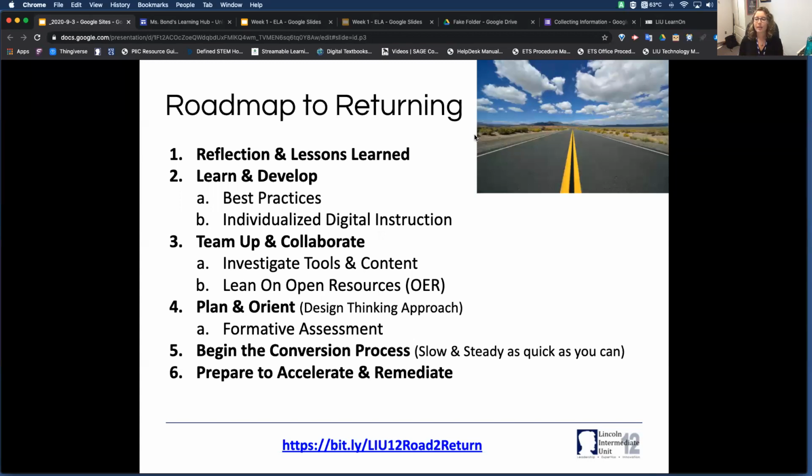I also want you to think about how you are learning and developing. Have you gone back and revisited best practices? How are you thinking about individualized digital instruction for your students if you are doing maybe a hybrid model especially, or you're doing online? How can students choose their own path sometimes, or how can you make sure that students are getting the materials that they need and it's not just one thing that you're pushing out to everybody? And number 3 is to team up and collaborate.